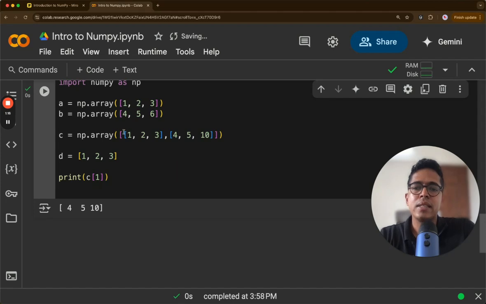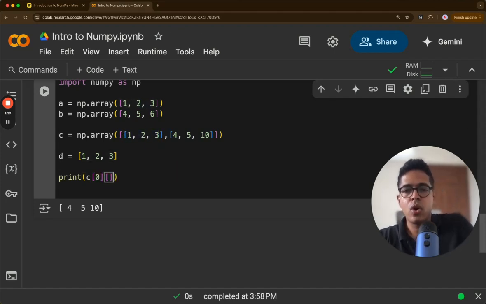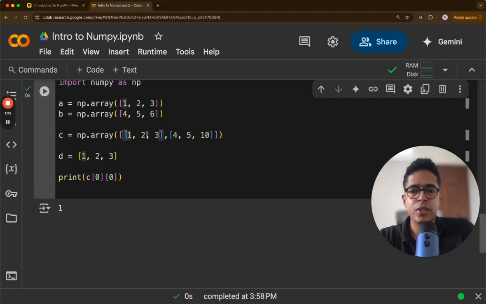So how do I access, let's say, the first element inside the first list? I can do C of 0 of 0. So now this is this. C of 0 of 1 is this. C of 0 of 2 is this. Right? So this is how you go along the set of elements in the first list.